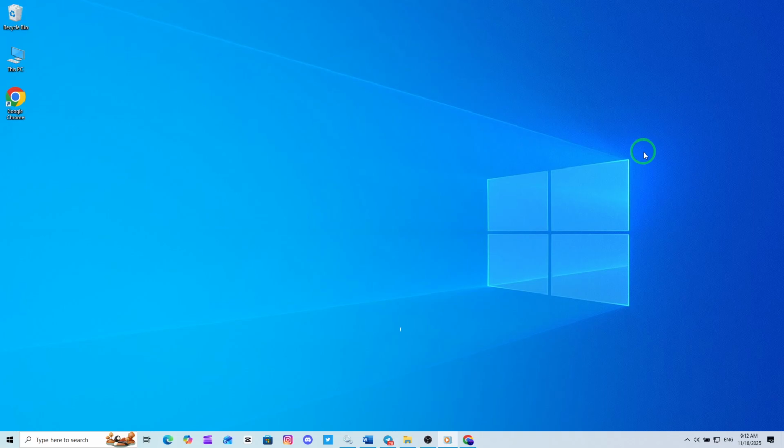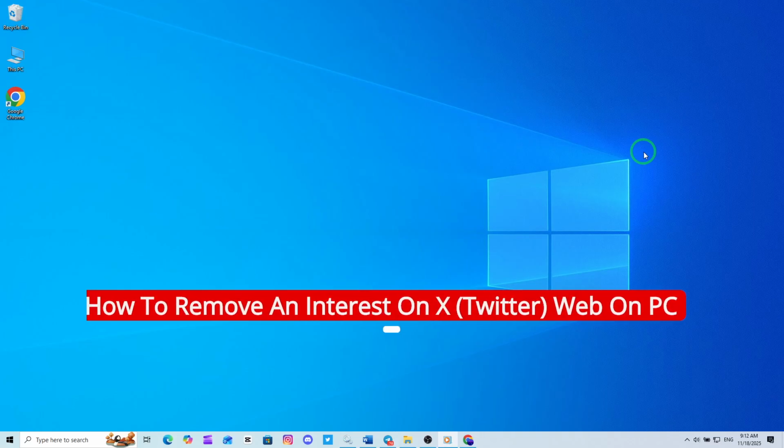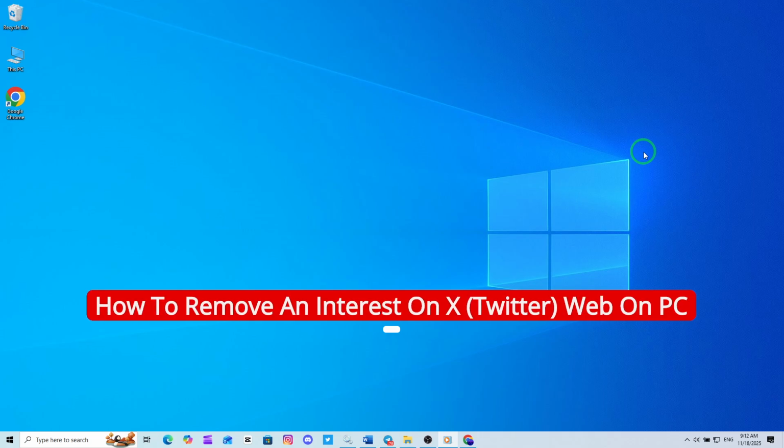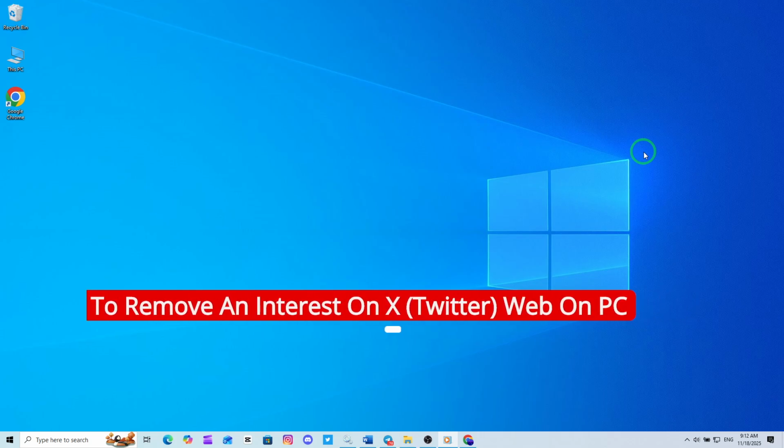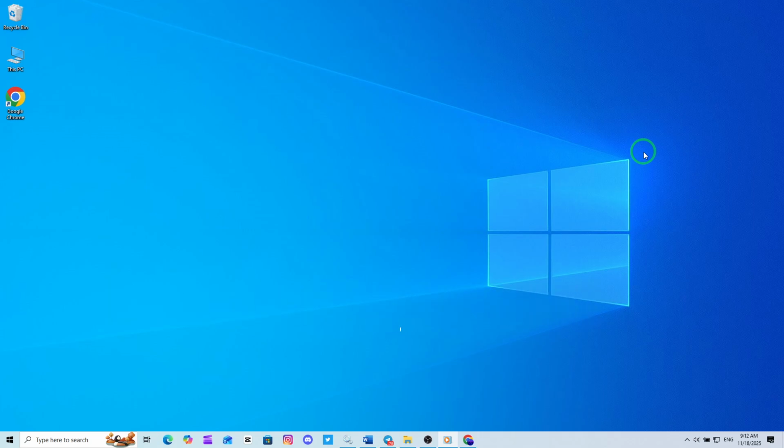Welcome. In today's video, we're going to learn how to remove an interest on X, formerly known as Twitter, using the web version on your PC. The process is simple, quick, and will help you take more control over what appears on your feed.